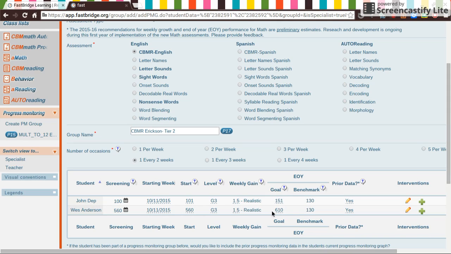Being you're working in 6-week intervals, you would just simply multiply that 1.5 by 6, which would be 9 words in the 6 weeks. So John would be at 109 words and Wes at 569 words to meet their goal.